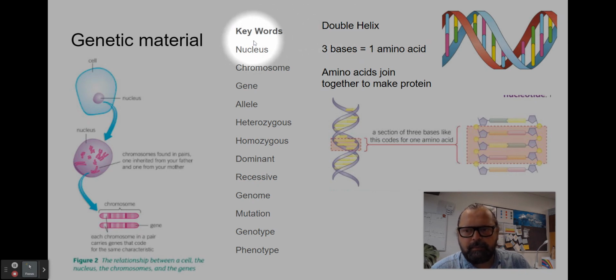The key words then: nucleus, the control center of a cell where genetic material is, arranged on chromosomes. Sections of chromosomes are a gene, and different forms of the same gene are called alleles. Your alleles can be dominant, in which case they always show themselves, or recessive, in which case you only get the characteristic if you inherit a pair of them.